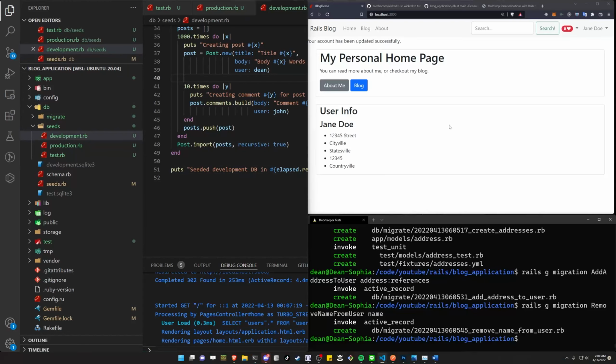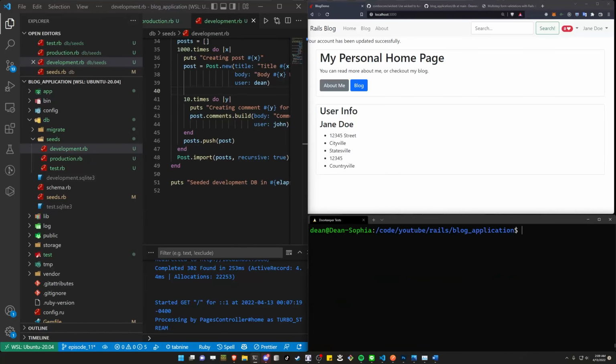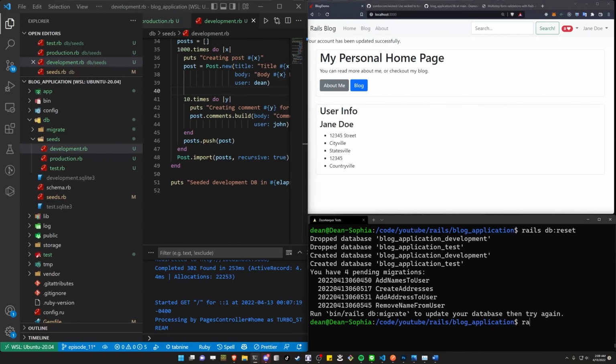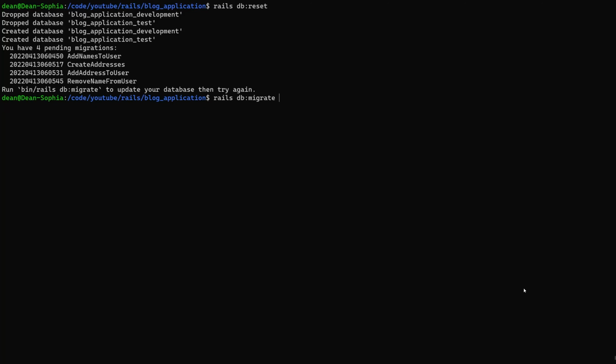So now that that's all done, we can go ahead and run a rails db:reset command, probably. So we have a pending migration. We'll run a rails db:migrate command, and then we'll run a db:seed command right after.